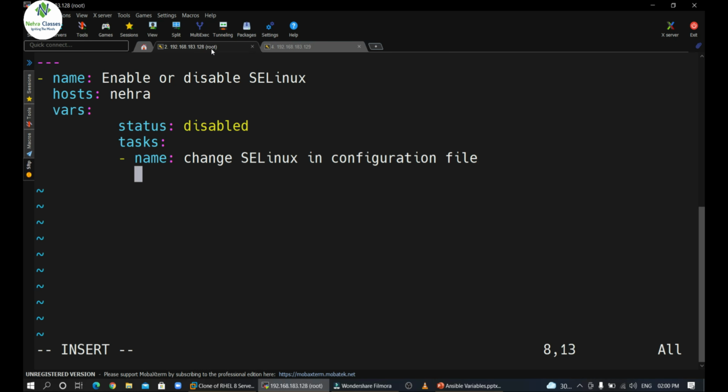After that we will go in the next line and there we will define the condition. So we will write there lineinfile, because we want to make changes in the line of a file. Then we will give colon and press enter to go in the next line. After that we will define the path of the file where we want to make changes. So we will give the path that is /etc/selinux/config. So this is the file where we want to make changes.